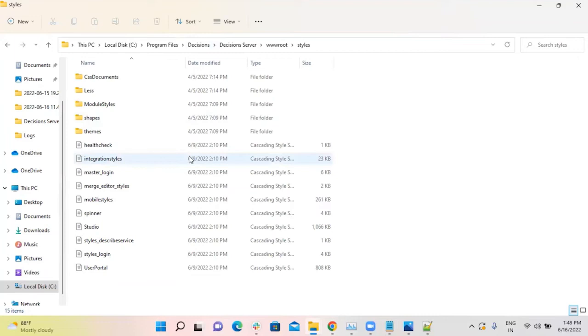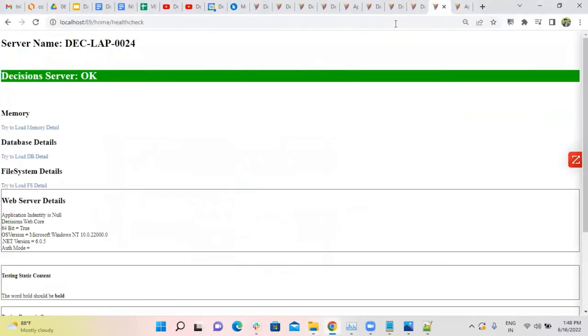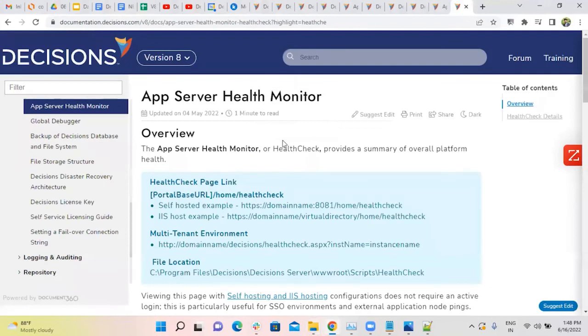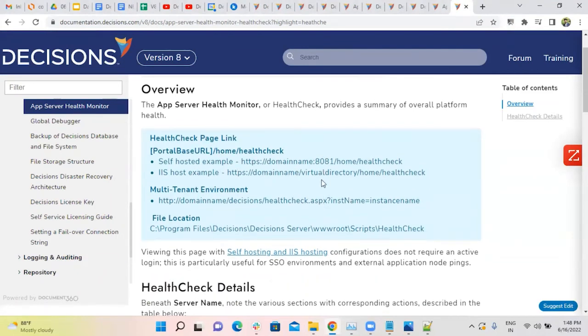Now, for people who don't want to log into Decisions but want to get some generic information about an install, there is a page called Decisions Health Check, the URL of which will be available to you in the documentation website. As you can see over here, the health check page for a multi-tenant environment is different. Mine is not a multi-tenant environment, mine is a normal one. So I have used the normal URL.